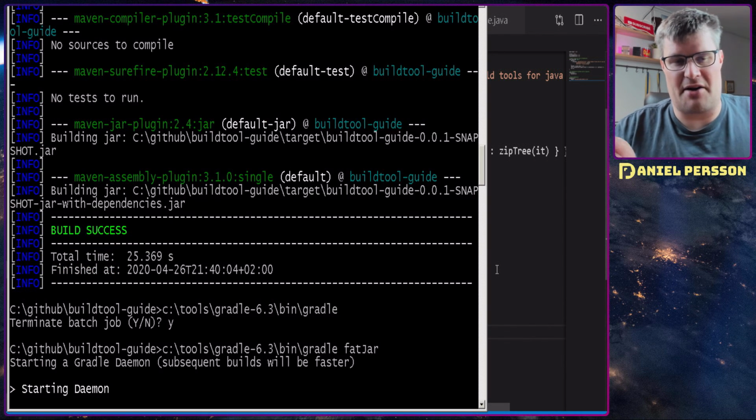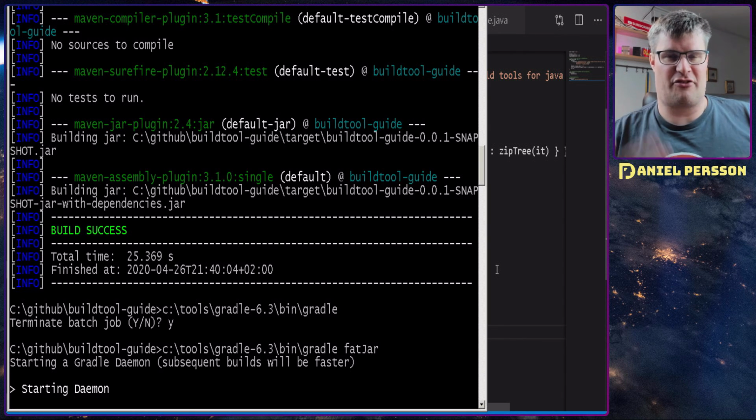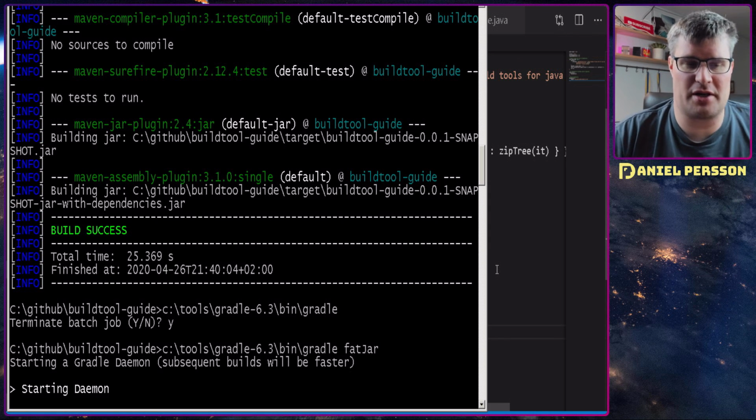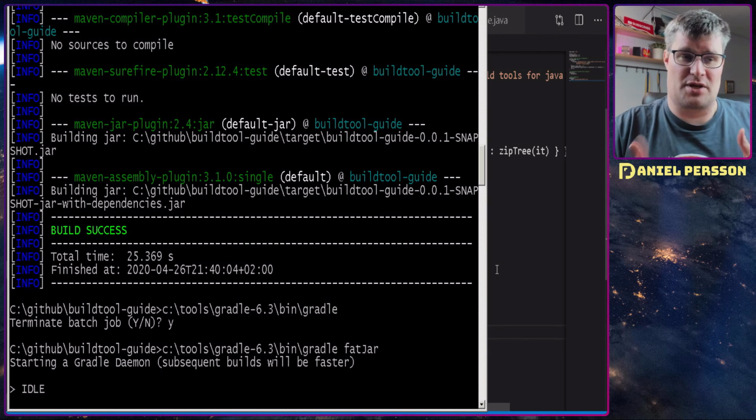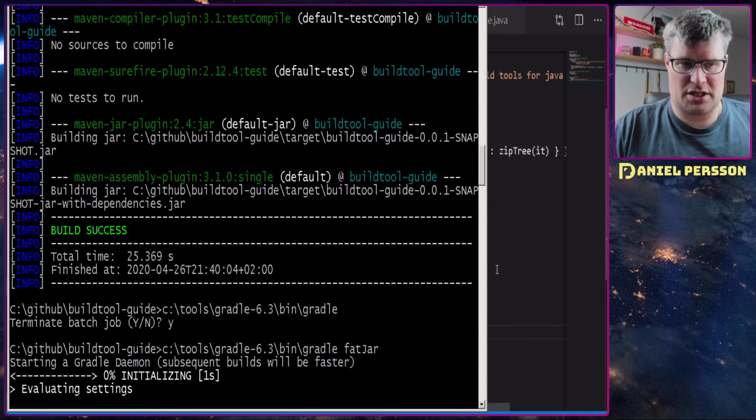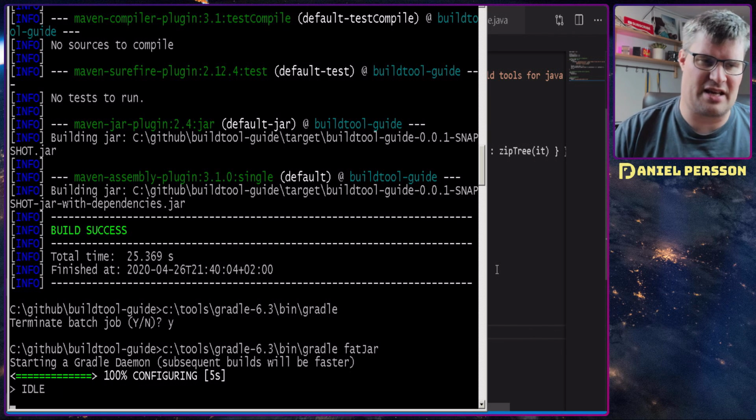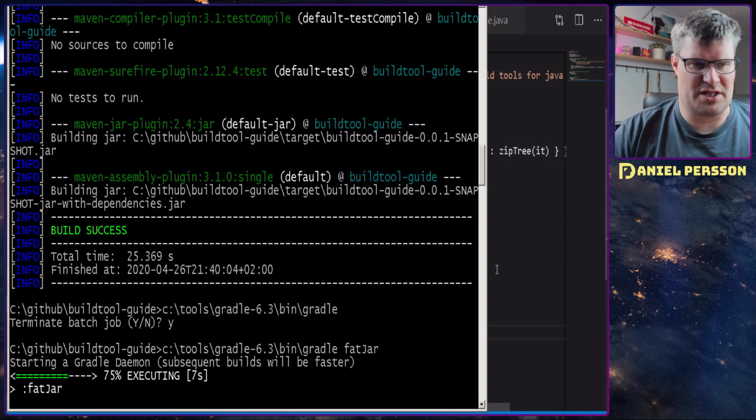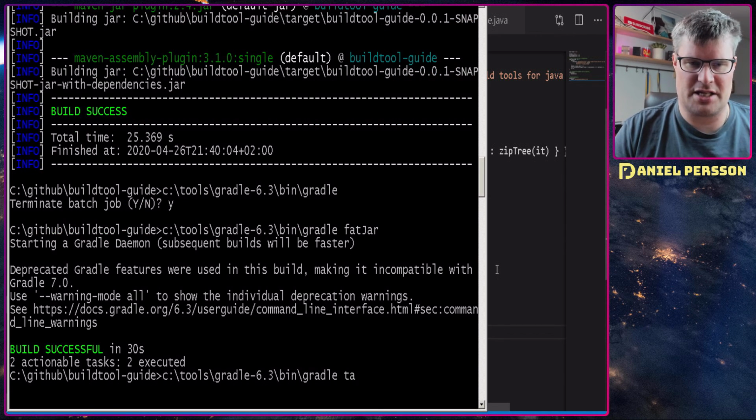In Gradle, there is actually a command called task, where it will print all the defined tasks in your project. And there you see a lot of different tasks that you can run. We can look into that as well. But I didn't really see fat jar in that description. And now we see it compiles, and now it runs the fat jar, and there it's done.